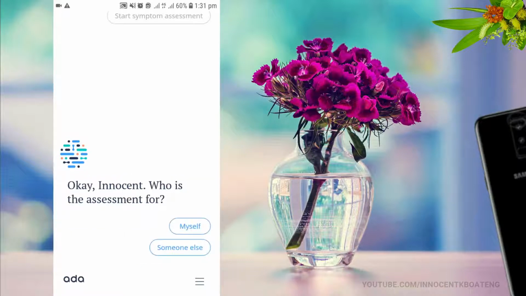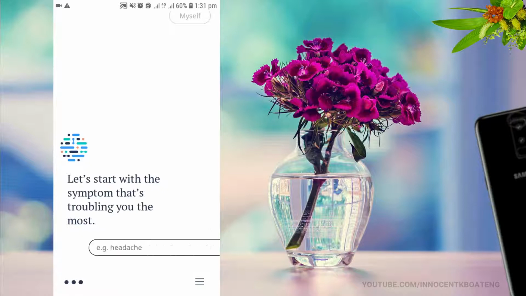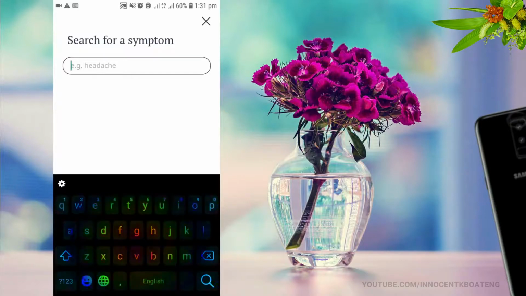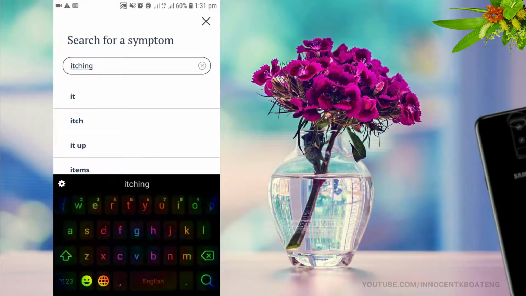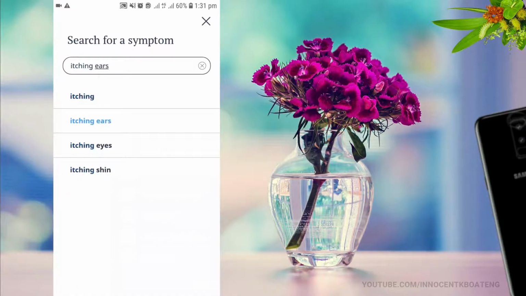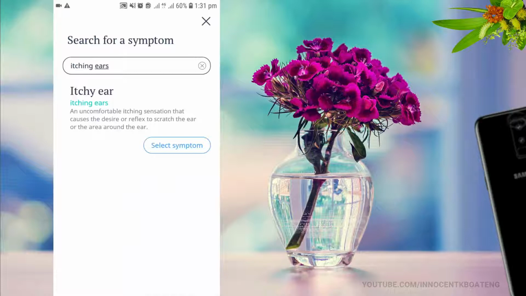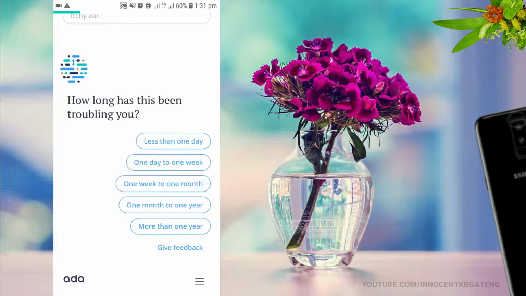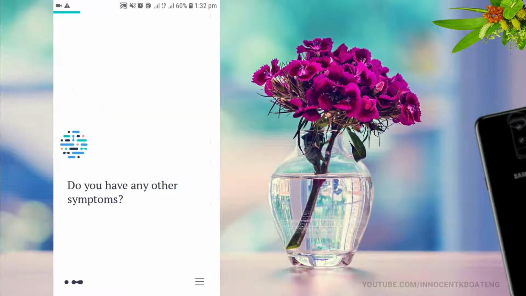So you can do this for yourself or for somebody else. If your daughter or your son is sick and you don't know the particular sickness, you can do this for that person. So you go to myself, I'm doing this for myself, and then you start typing in what is happening to you. So basically I'm going to start with something like itching ear. Okay, so you select it and then you move ahead. So select symptom, you move on to the next one, and then it asks you a couple of questions. So you're going to answer all these questions and then it takes you to the next one. So you just answer these questions.